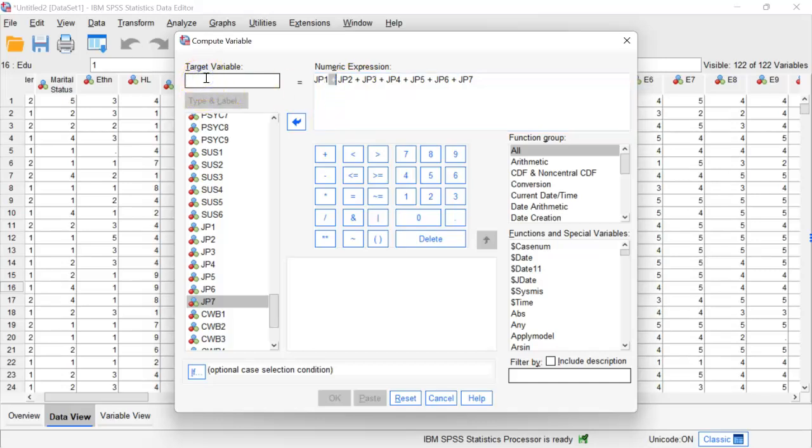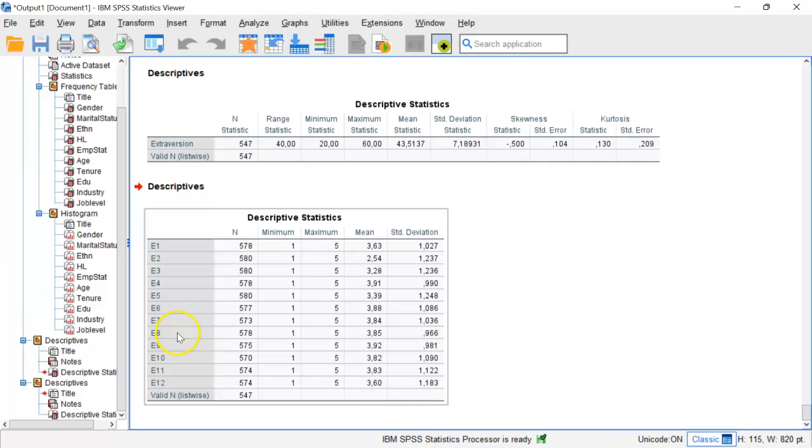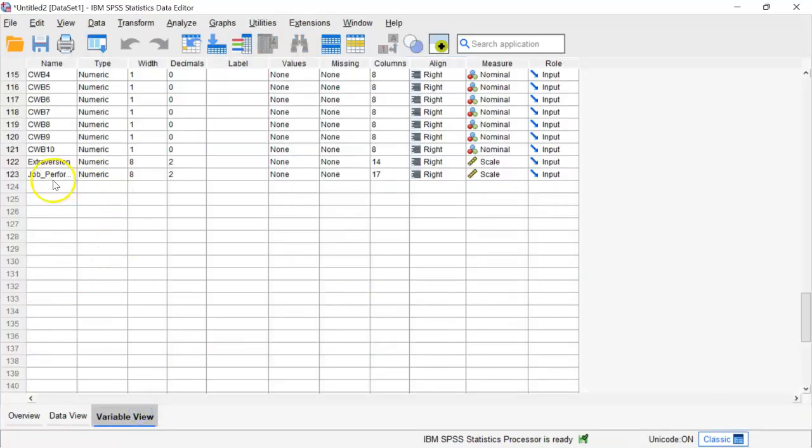Don't forget to name the variable. We'll call it job underscore performance. You might be asking, why are we using an underscore? Well, SPSS is quite sensitive to spaces. So if there was a blank space between job and performance, it would not register or would include an error. So we're just going to call it job_performance and say okay. Now, if you go to your variable view, you'll see that job performance has been created. So each time you transform and compute a variable, it lands up in your variable window.